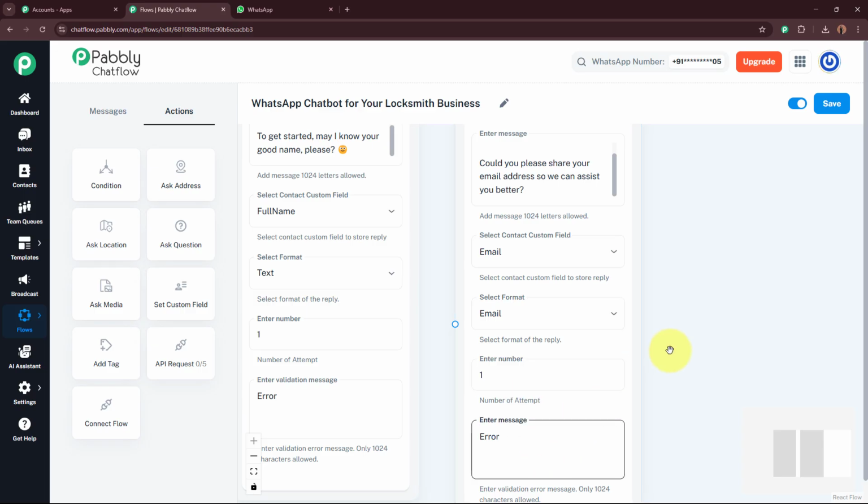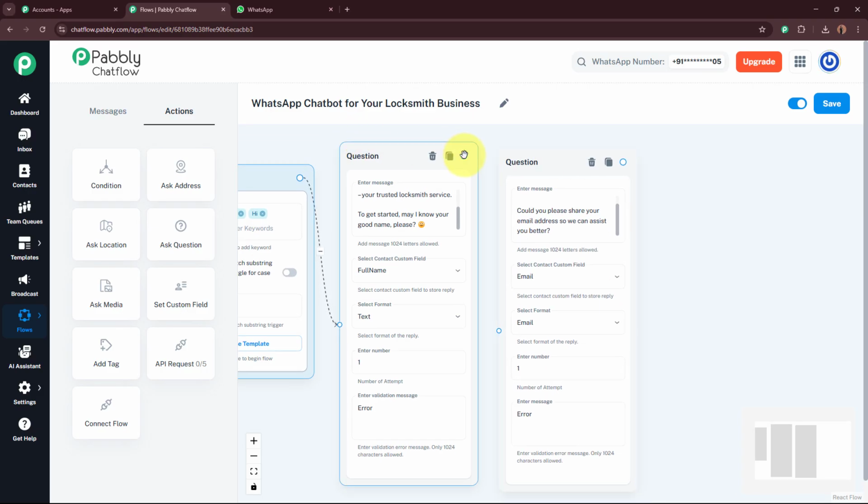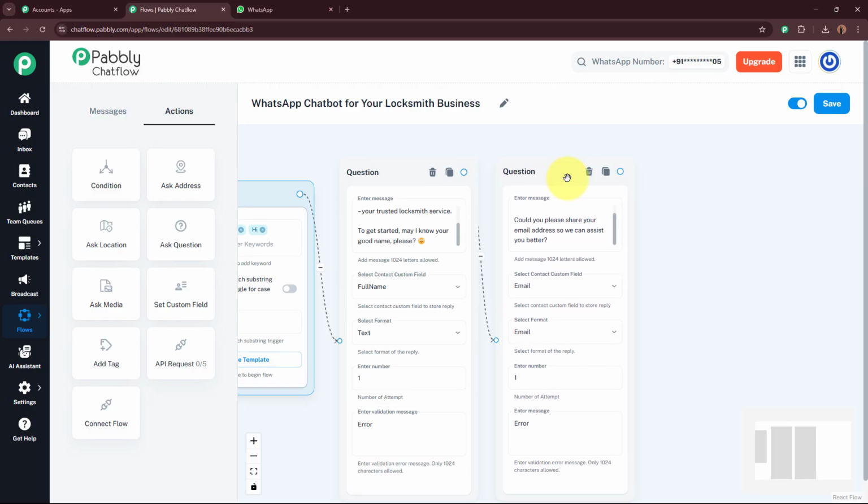Okay. So this is the second message going to be forwarded to my customer after collecting the data of their name. I'm going to connect both of the question fields. After collecting the name and the email, I've collected all the required details through this bot.